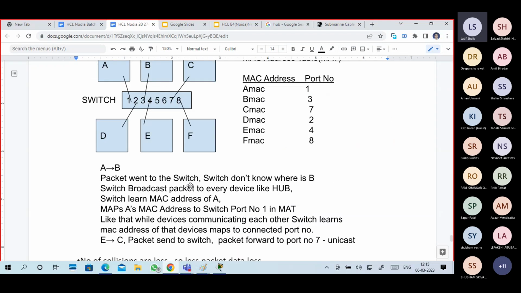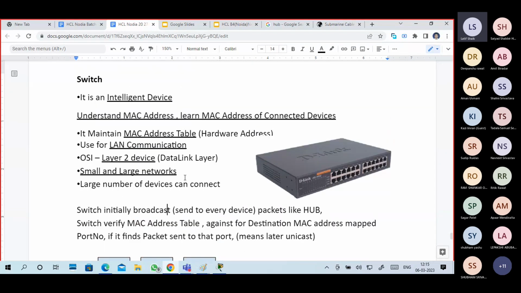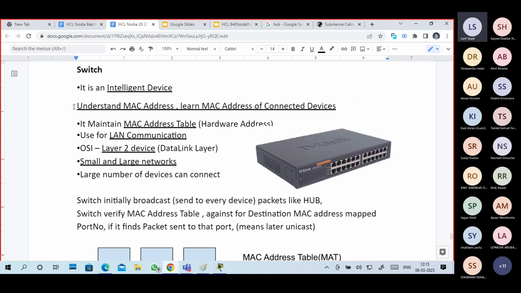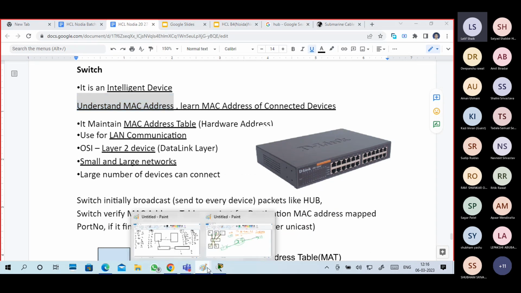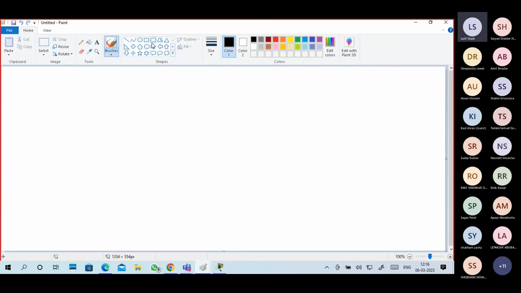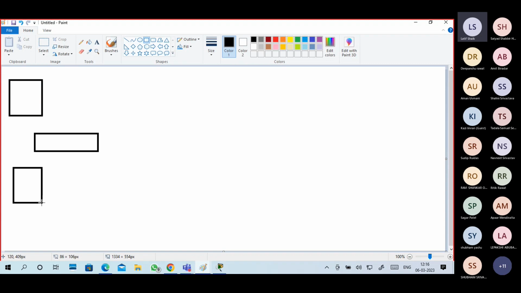So these are a few points about a switch again. It is used for LAN communication only. It is a layer 2 device, data link layer, used for both small and large networks. It understands MAC address and creates a MAC address table. Plus I am going to draw that one. So listen carefully, because it's only a one-shot explanation. I won't repeat this explanation again.